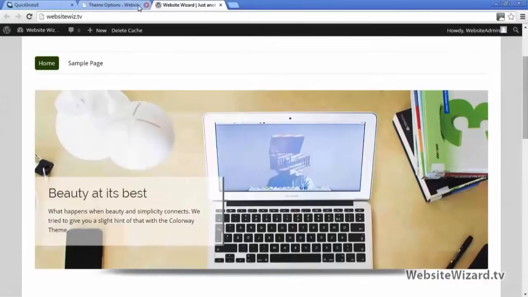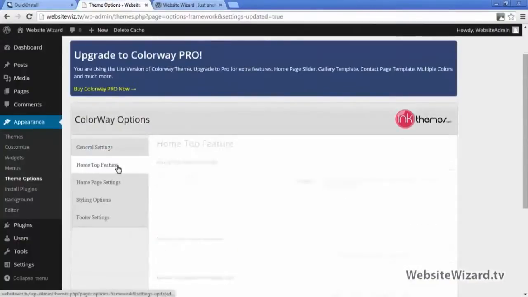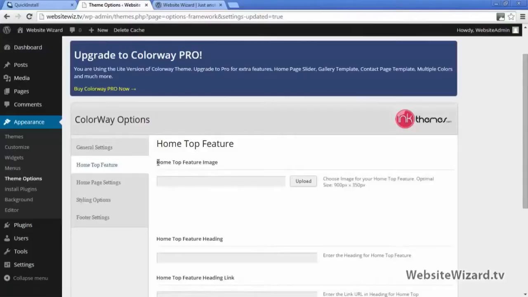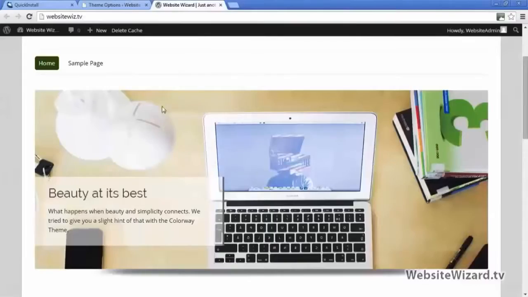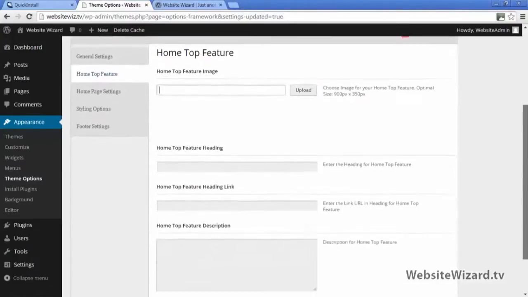So head back to the WordPress dashboard here and then click on homepage top feature here. So you can see this home top feature image here. So that's this large image right here. And to customize that, all you do is click upload here and select the image from your computer, which is within their recommended dimensions here. So as I said, I'm going to leave the default image here, so I'm going to leave that blank.